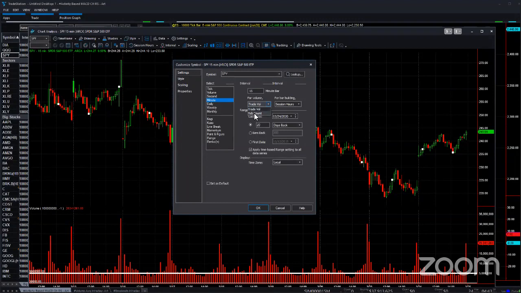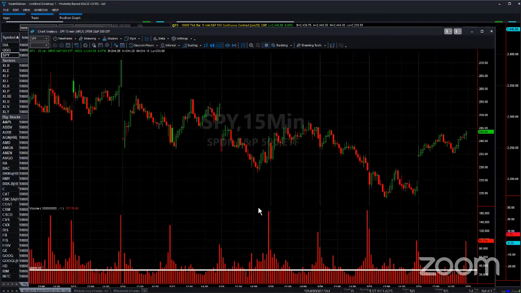But if I change that to tick count and click OK, now the indicator at the bottom is showing me the number of unique trades per bar. And you'll notice I have a white horizontal line here, which is my eyeballing of the average number of trades per bar for SPY, and that's about 30,000. So every 15 minutes, there's about 30,000 trades. Now, obviously, at the beginning of the day, or if there's unusual activity, we see more trades than that, and that's where these high bars come in.